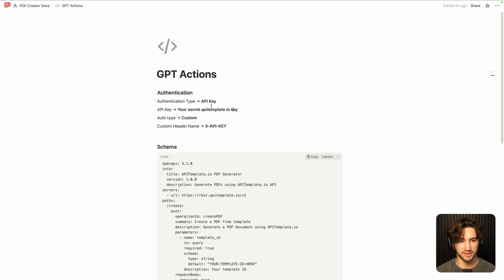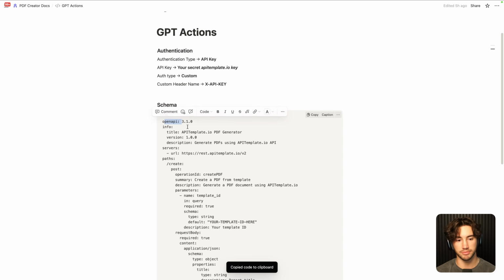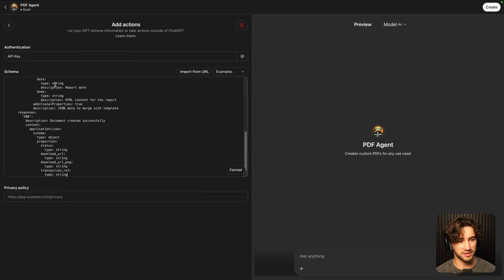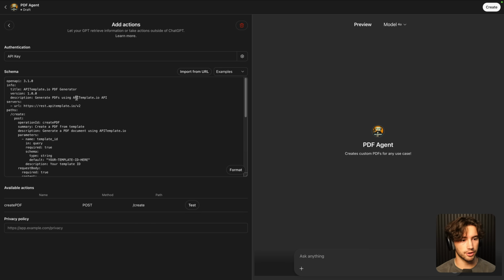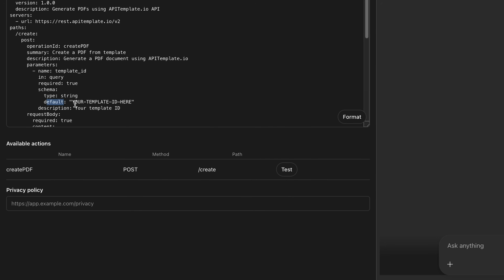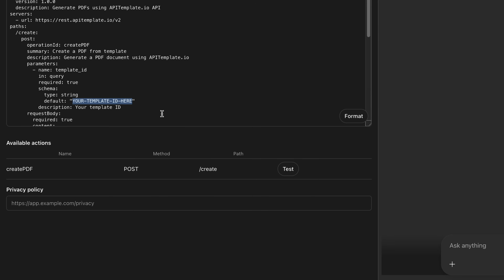So it's as simple as this. You can just copy this schema. This is basically giving ChatGPT a structure and creating a post request to talk to the REST API from APItemplate.io. But I'm going to paste in that schema. And in the schema, there is a spot where you need to put your template ID. As you can see, if I scroll all the way up, where it says default here, your template ID here, also paste your template ID within those quotes.